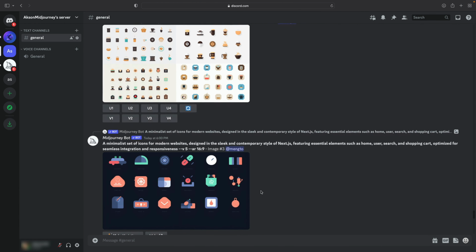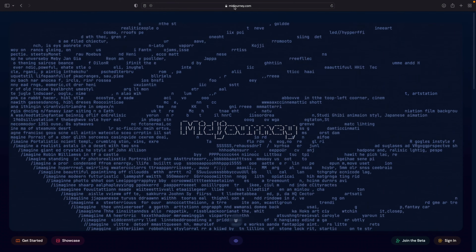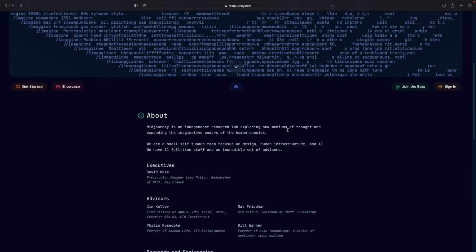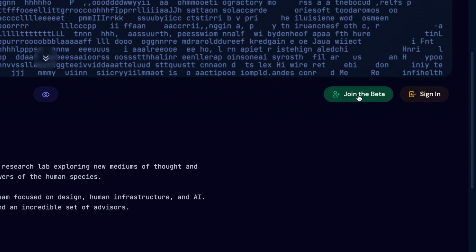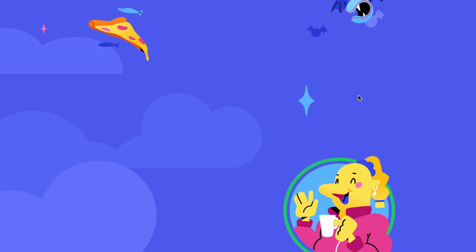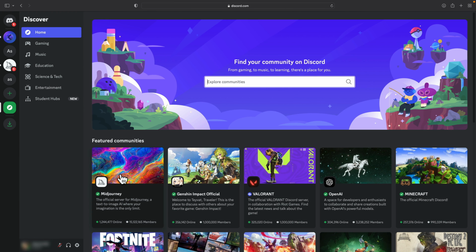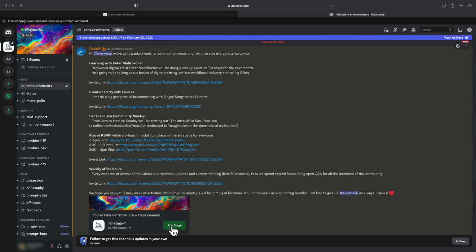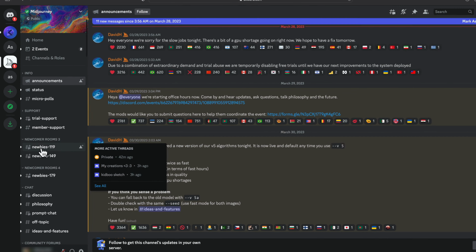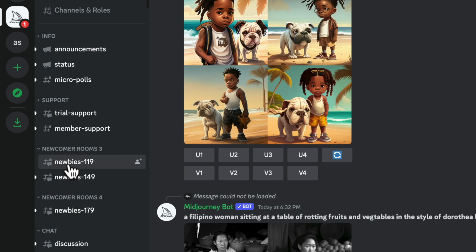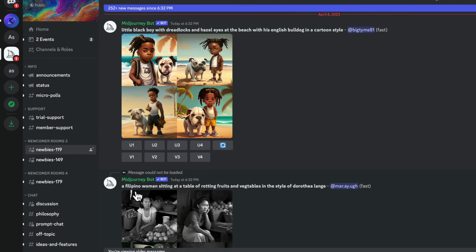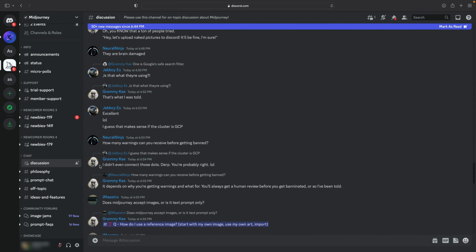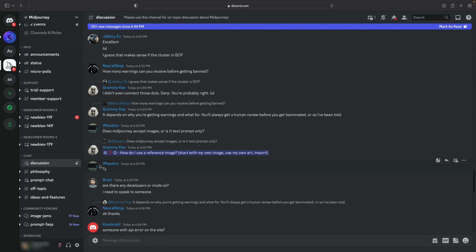If you're new to Midjourney, here's how to get started. First, you need to join the Midjourney Discord server. You can do this by going to the Midjourney website and clicking on the Join the Beta button, or by going directly to the Midjourney Discord server. Then, log in using your Discord account. On the Midjourney official server, choose a newbies hash channel from the list displayed on the left sidebar. This channel is specifically for beginners, and you can get help and guidance from other users.